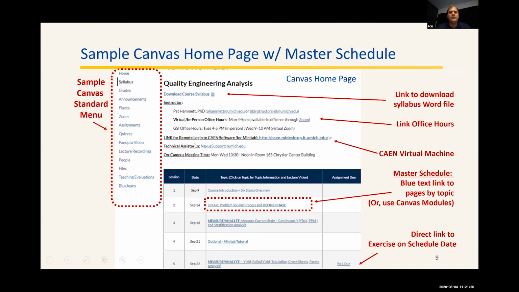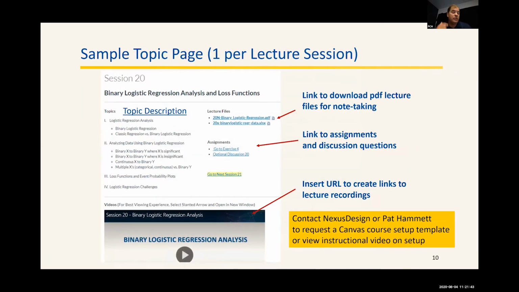But then if you notice in this slide, there's a table, session 1, 2, 3. Each session has a date and it has a topic. And these are all clickable links. So if I clicked on any one of them, it would take me to a page. And this would be a sample of a page.